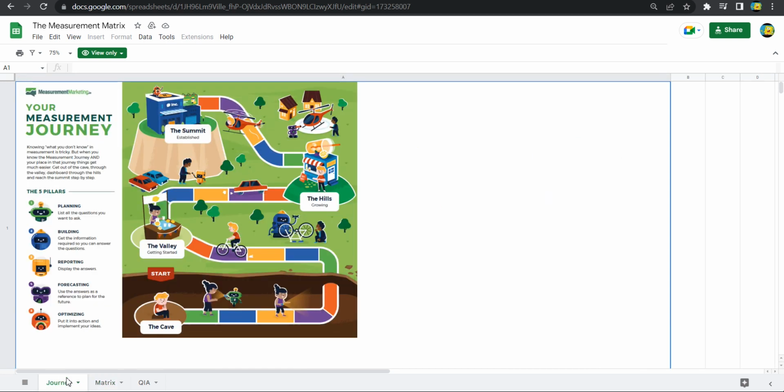And if we go back to the journey, you can see that when we are in the cave or in the valley or hills or even at the summit, there's one thing that's staying common, is that first you have planning, then building, then reporting, forecasting, and finally optimizing is the point where you actually leave the cave and go on to a better setup. So this is where you're actually leaving the cave and going to the valley. But that doesn't mean that you'll forget the four steps that came before this, right? Because you can't leave the cave until you have completed all five steps. But optimizing is the step where you actually optimize your business, you improve your setup, right, improve your build, and go to the next stage.